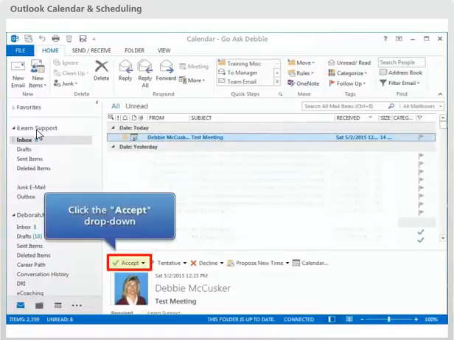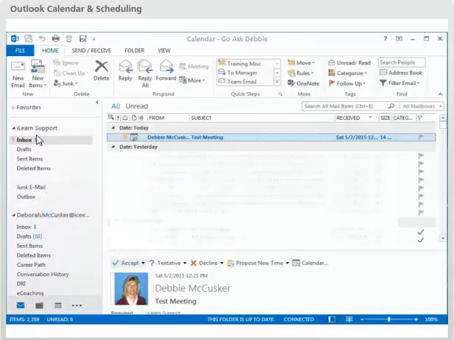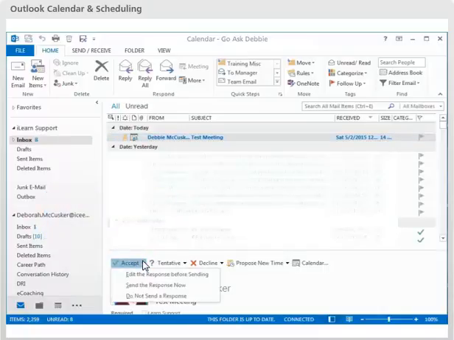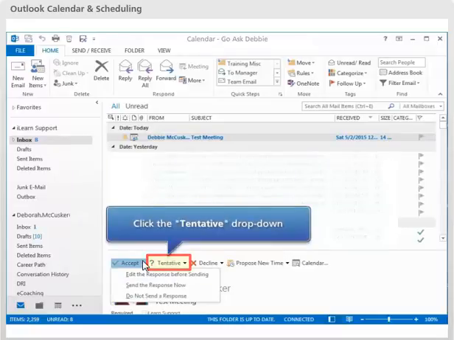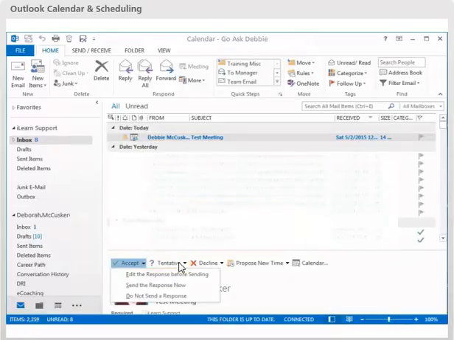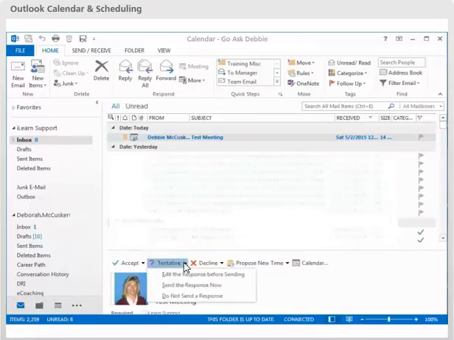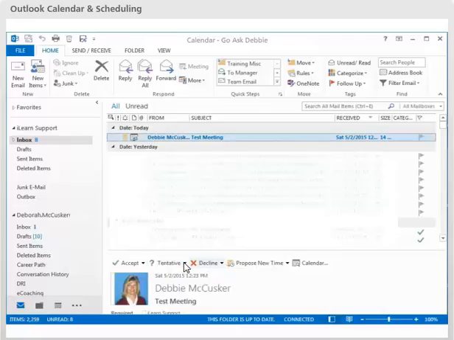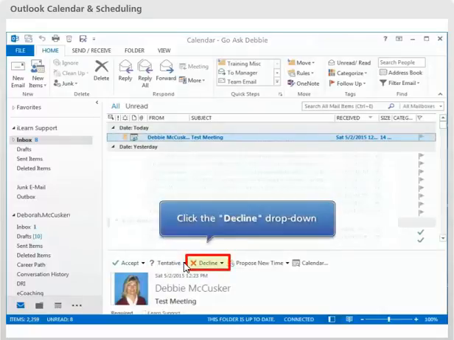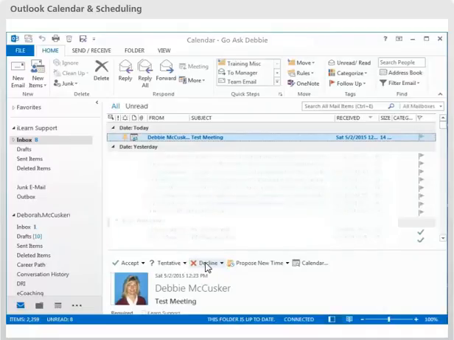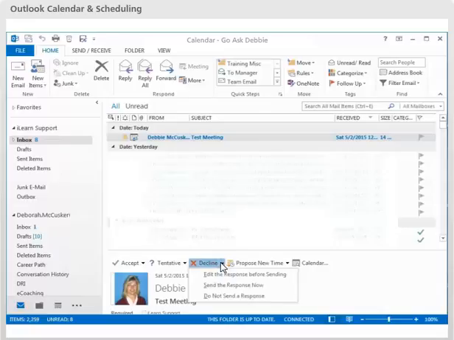They may select the Accept button to accept the invitation, send you a notification that they accepted, and place the meeting onto their personal calendar. If recipients are not sure they are able to attend, they may select the Tentative button. This will send you a notification as well as place the meeting onto their calendar, but noted as tentative. Or recipients may select the Decline button to decline the meeting invitation, send a notification to you, and not place the meeting on their calendar.